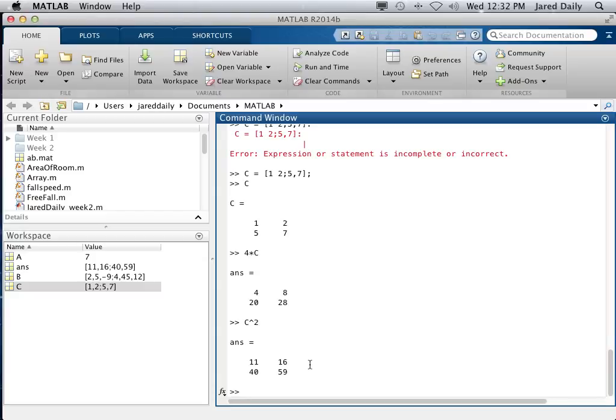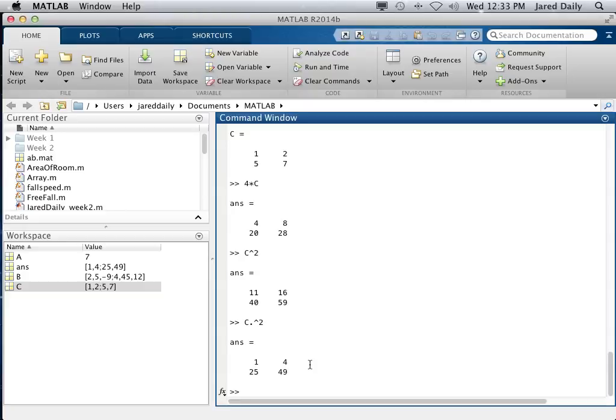The reason is that when you square a matrix, you're multiplying two matrices, and multiplying matrices is very different than multiplying numbers. We're not going to learn how to multiply matrices in this class, so we want to be very careful. Instead of doing C squared, we want to use a different mathematics, which we will learn about later. You put the C, and then you put a dot, a period, and then you square it. That tells MATLAB to square each element individually instead of squaring the whole matrix.